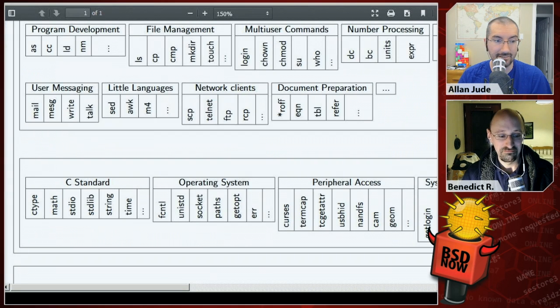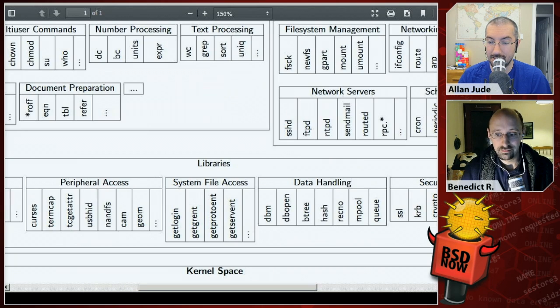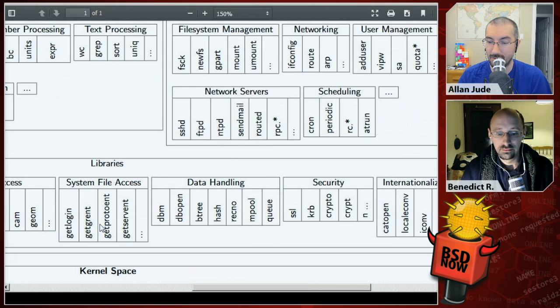Then you have libraries, lots and lots of libraries, right? The C standard libraries like math and stdio, stdlib, etc. Operating system libraries like fcntl, sockets, paths, getopt, etc. Peripheral access like curses, termcap, USB, etc. Then you have file system access like getlogin, getgrent, right, for finding out about groups, getprotoent for the /etc/services file, things like that.